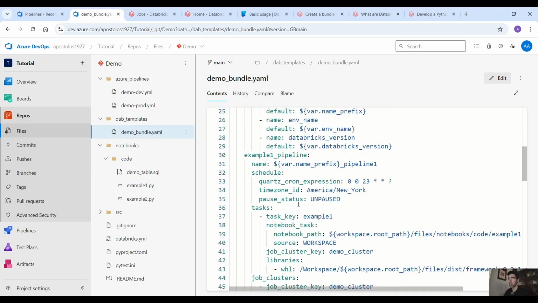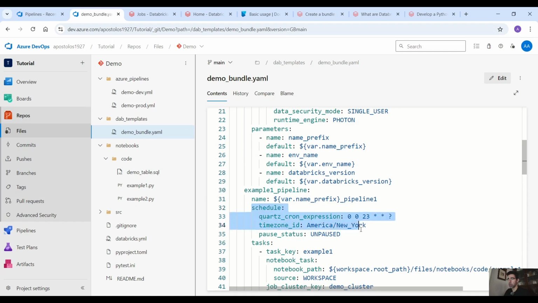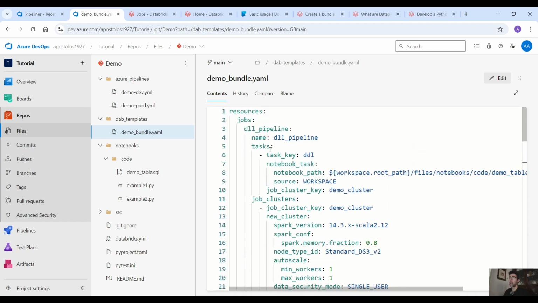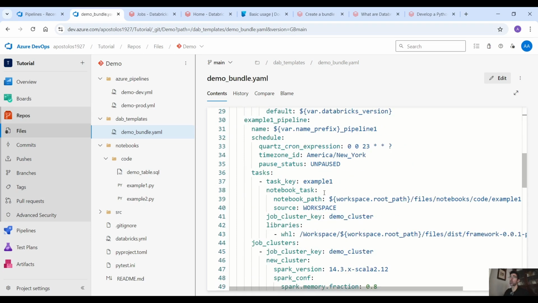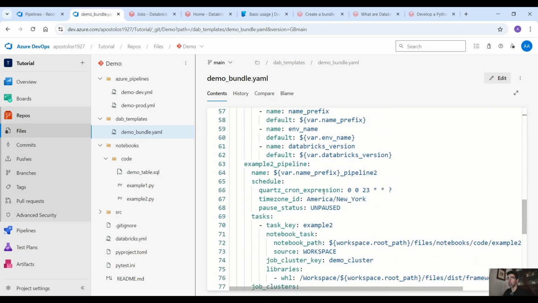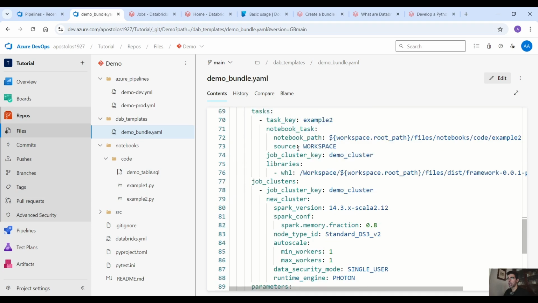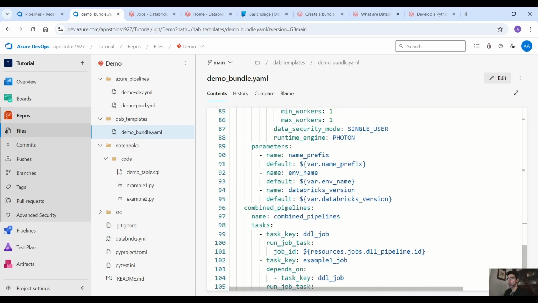Again, we pass the parameters, and then we also have a scheduler here. In the DDL pipeline, we don't have a scheduler. We want it to run one time, because you don't run the DDL statements multiple times, you run them one time. But in the notebooks that have all the logic that we want to run every now and then, you define a scheduler here. And then you point to the right notebook. Apparently, you define the job cluster and the parameters the same.